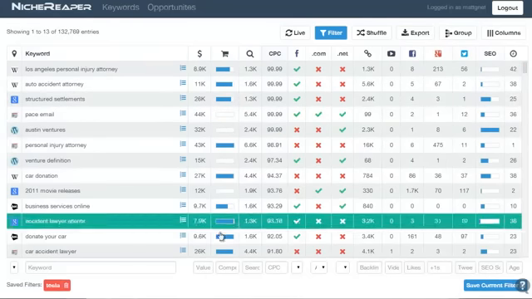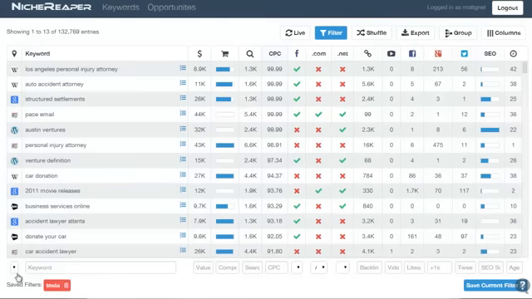Now with the filter options at the bottom of the page here, the first option is for you to be able to filter by the different sources for the keywords, where the seed keywords come from.